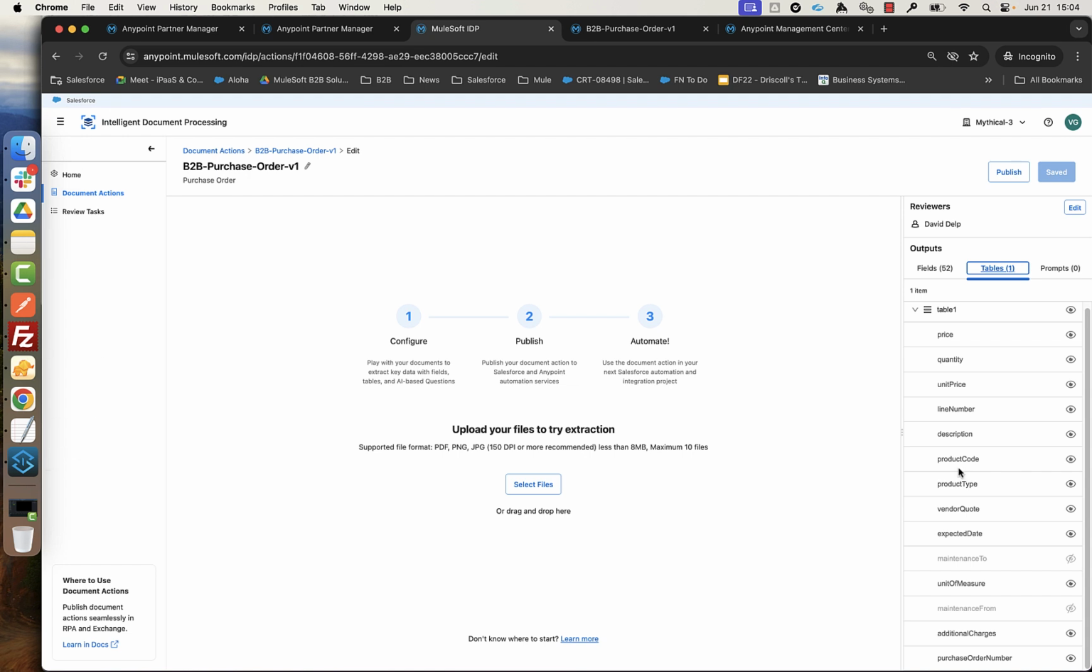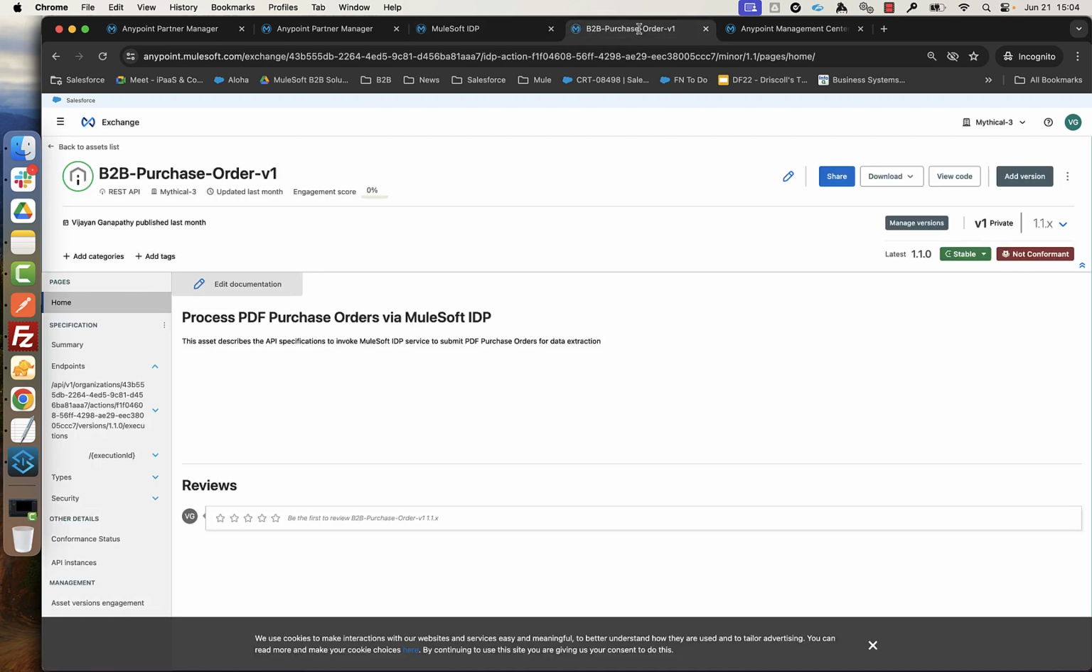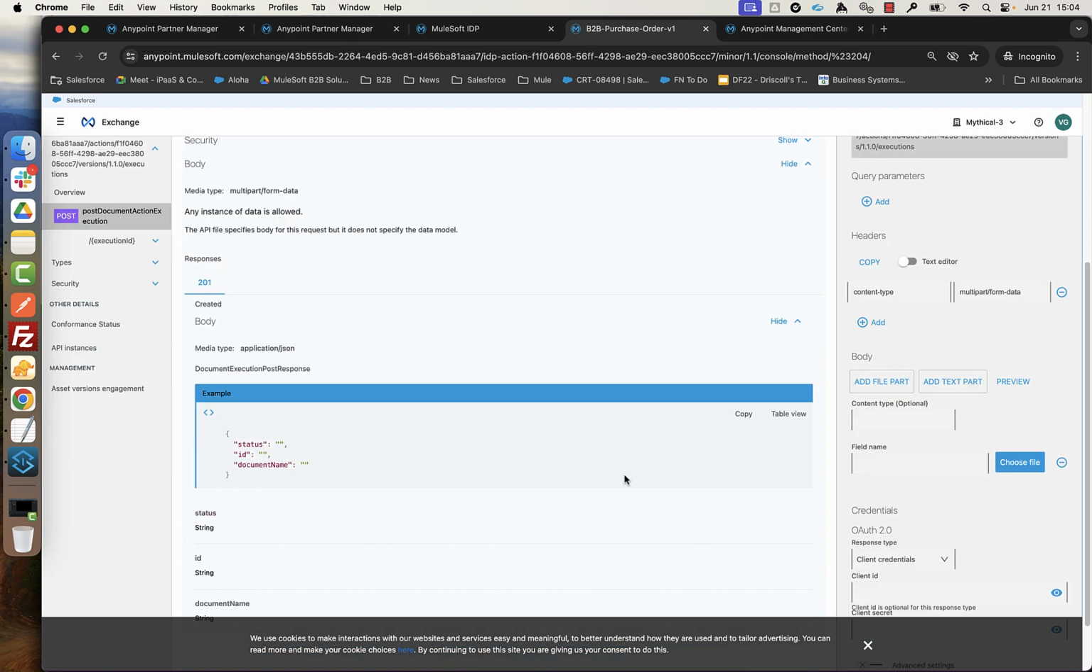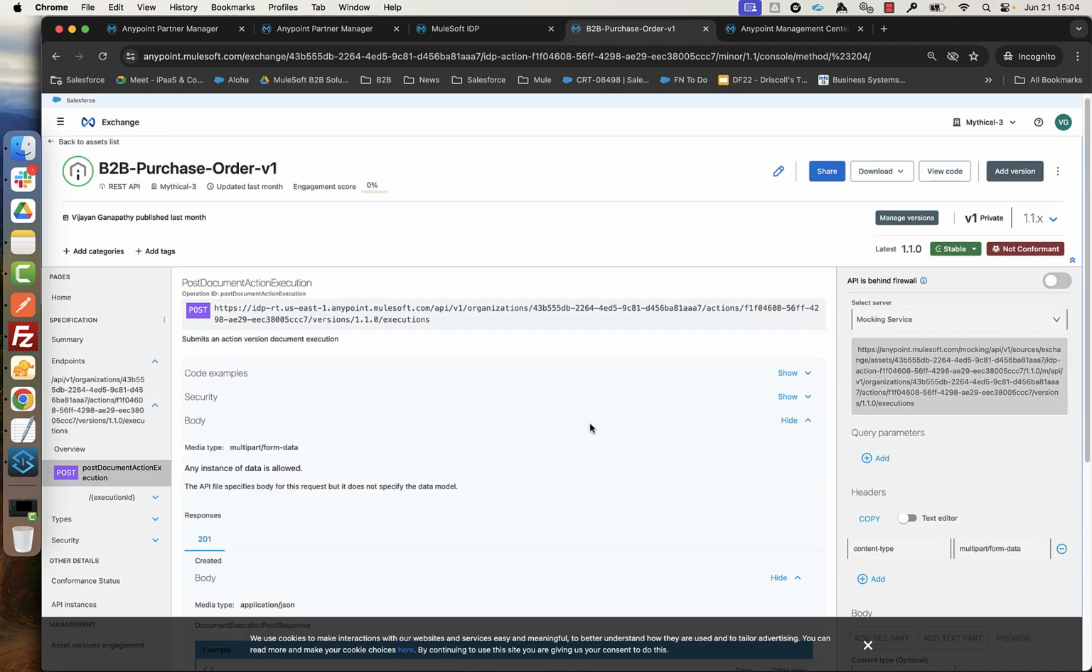And what we have done is, as this document action has been already published into Anypoint Exchange, you can document your specification for anybody that wants to read and understand what this document action does. And the published specification also has information like how you can call these API endpoints and what kind of authentication and authorization methods you can use. So it comes with nice documentation and instructions on how you can call these document actions from your MuleSoft applications.